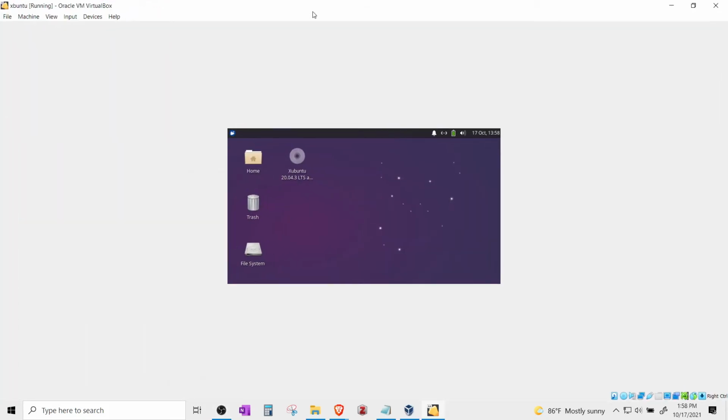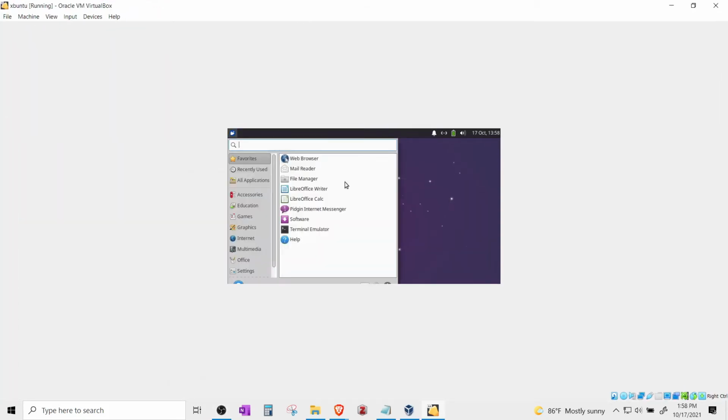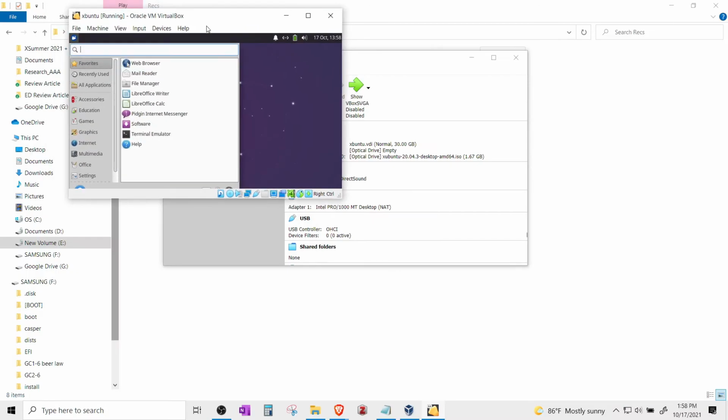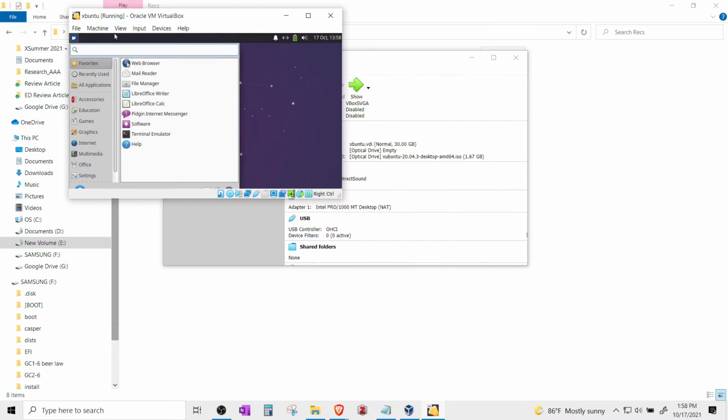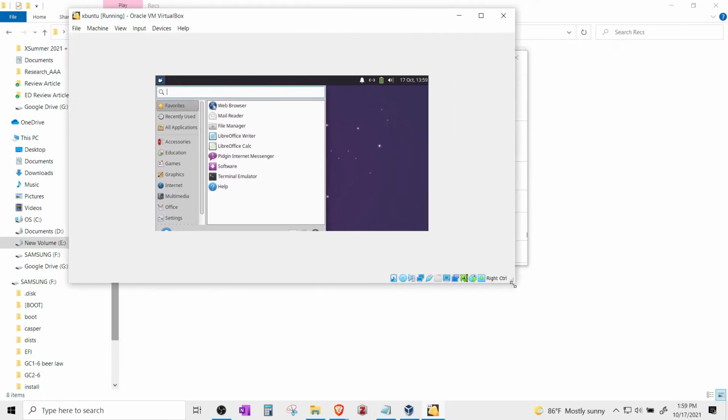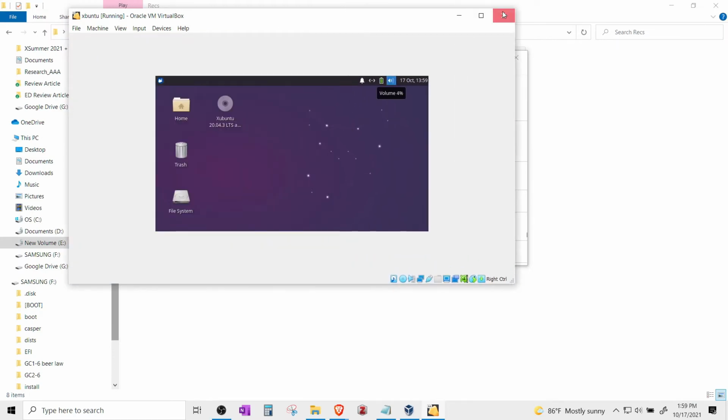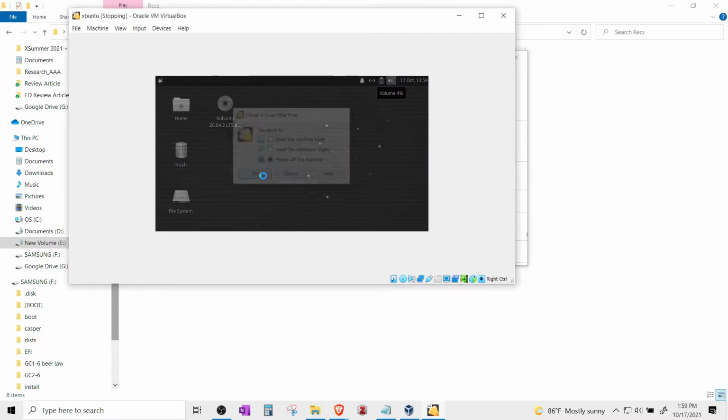Okay guys, I'm going to tell you how to install Xubuntu in a VirtualBox, right? I have already installed Xubuntu. Now I'm going to show how I did it. So shut down this machine.